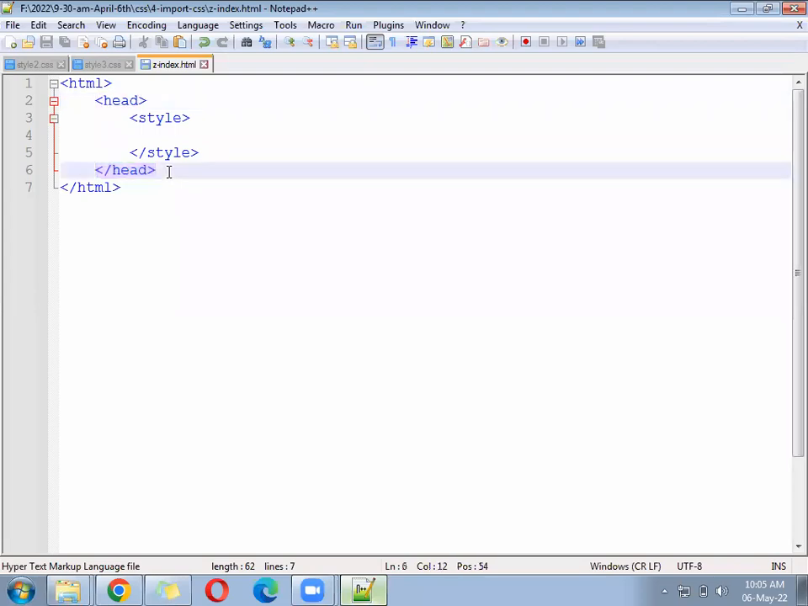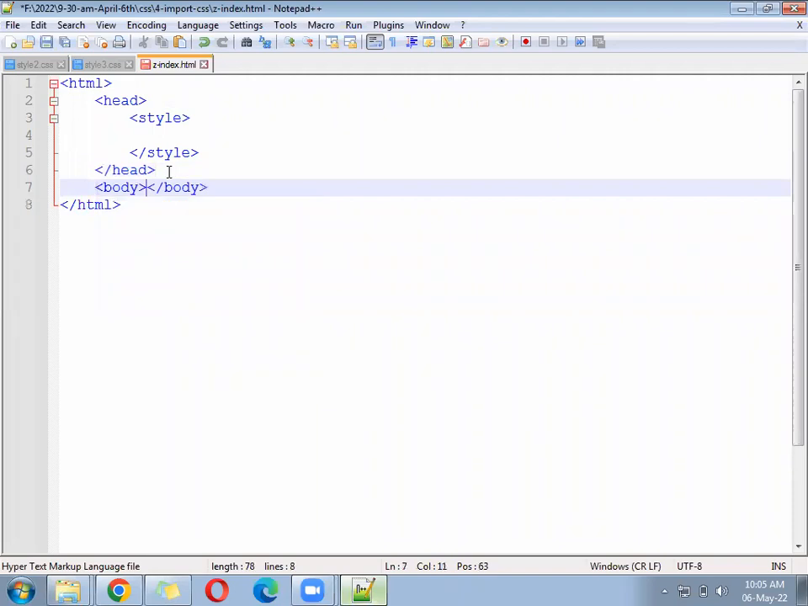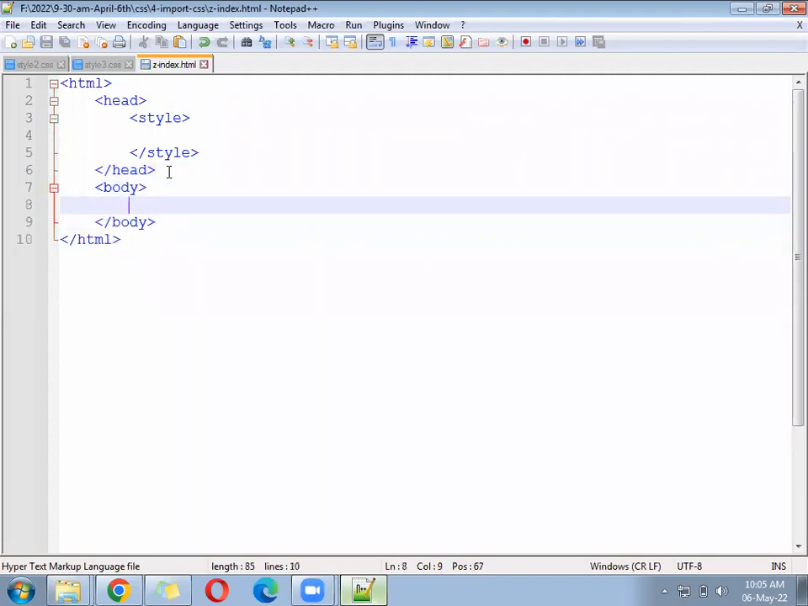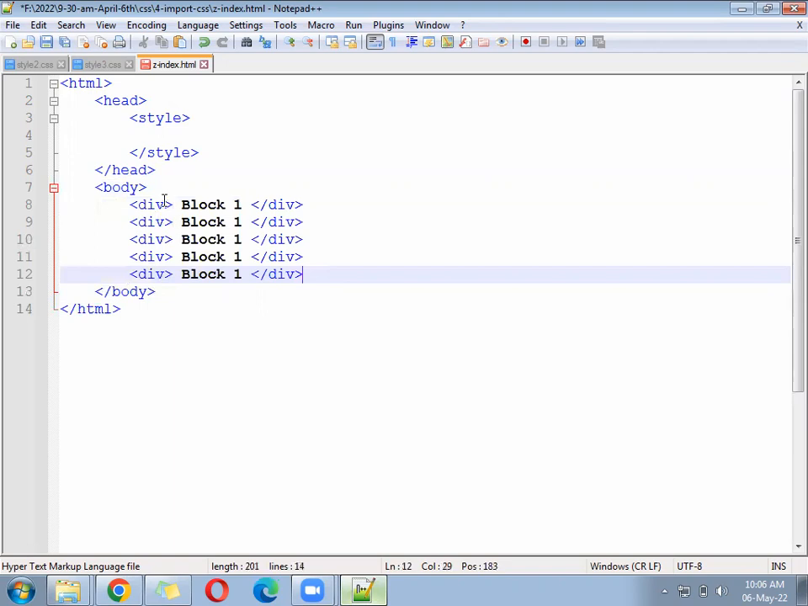Okay, go for body. After that, come inside the body. We'll write here a division, DIV. Write this as block 1, block 2, block 3, block 4, block 5, or block 4 is also fine.